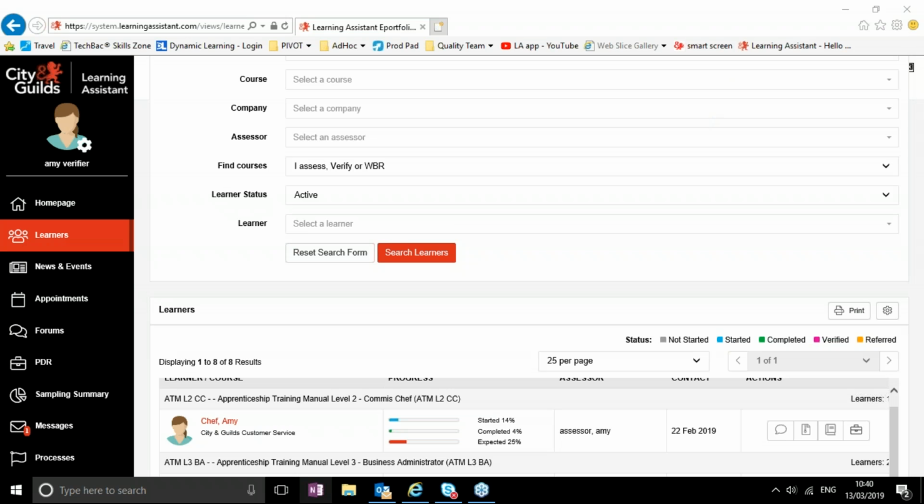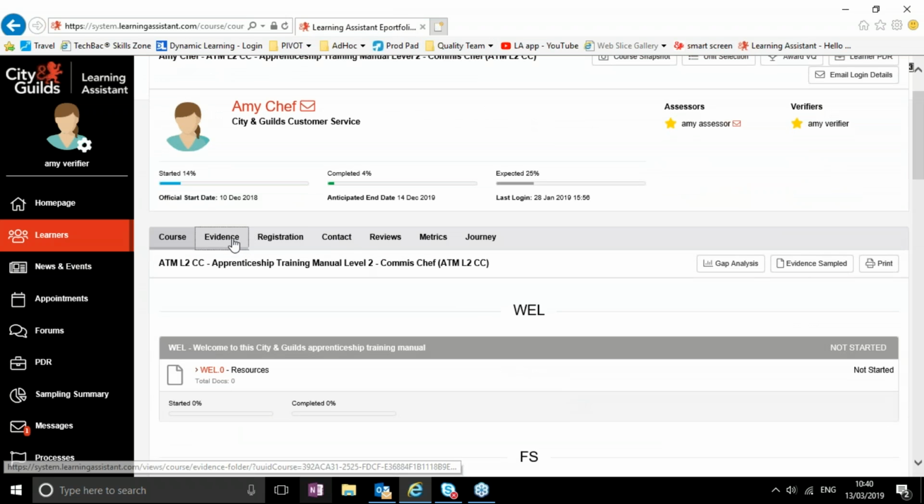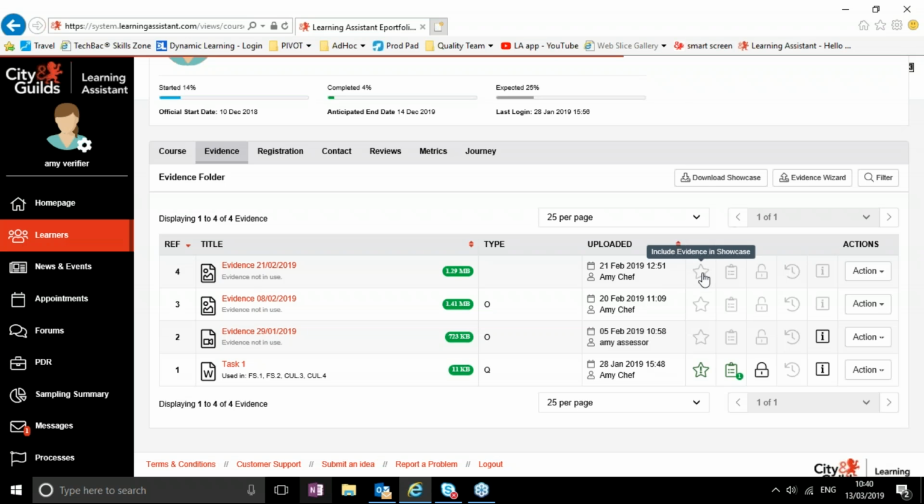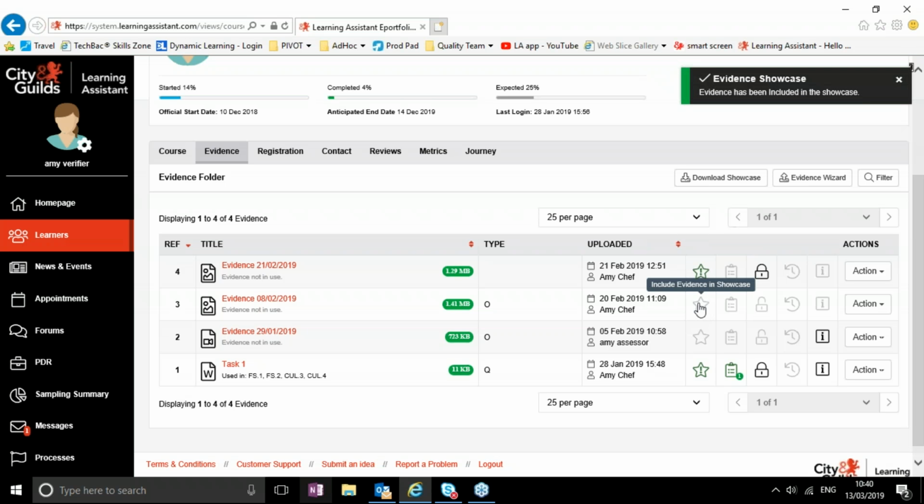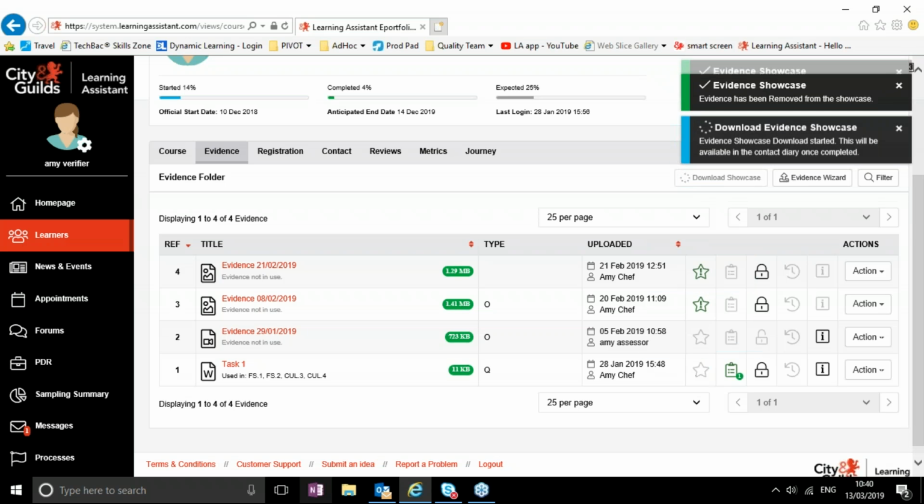So for showcase evidence, you can tick the stars down in the learner's piece of evidence, if I show you. And then it can be downloaded and exported. Just because it's for the standards doesn't mean that you can't use it. So this is a showcase evidence here. I like this. This bit is the best bit of the learner. Download the showcase.